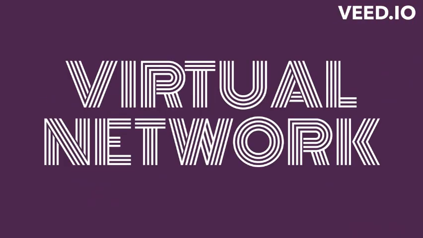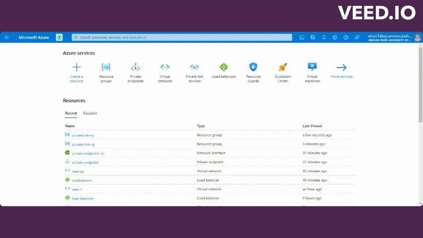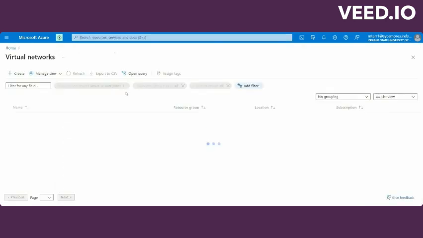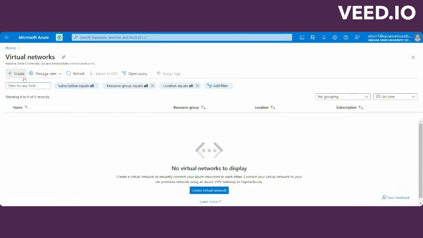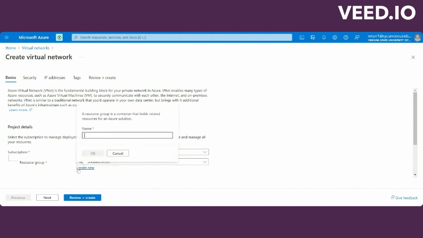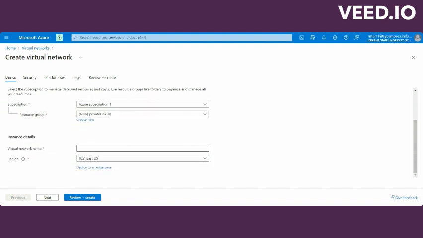The first thing we need to do is create a virtual network. In order to do this, we'll go up to the search bar and type in virtual network. Then we'll go to create, and we're going to create a new resource group. I'm going to name it private link-RG for resource group. Then I'm going to name this virtual network 1 or VNet 1.